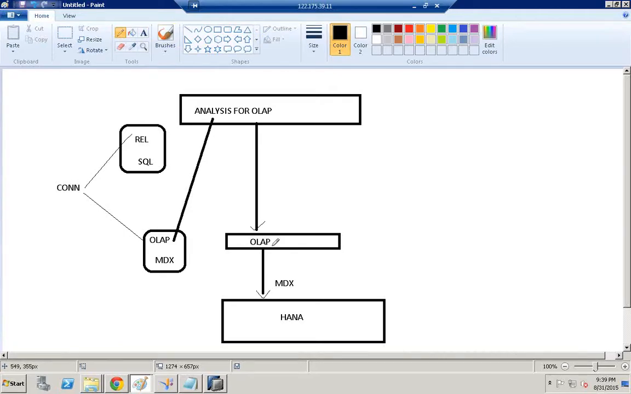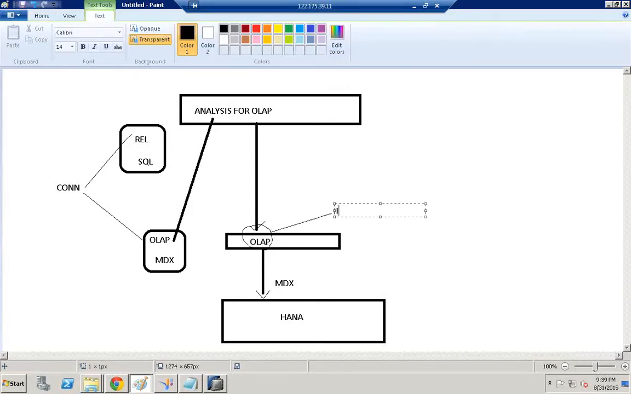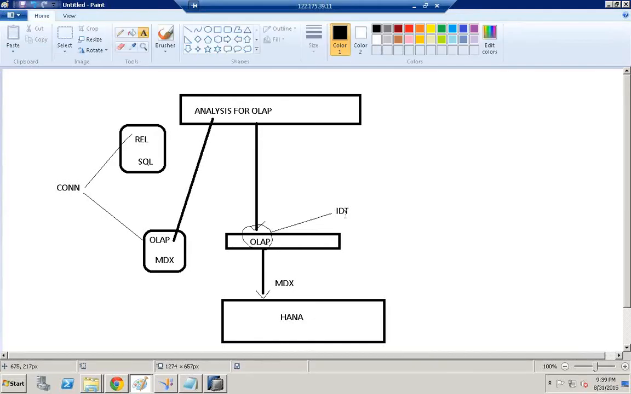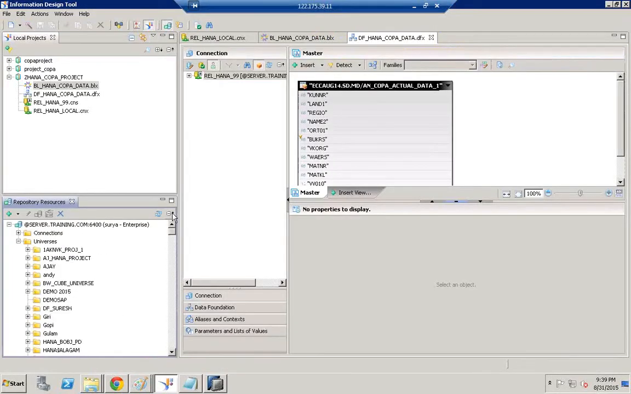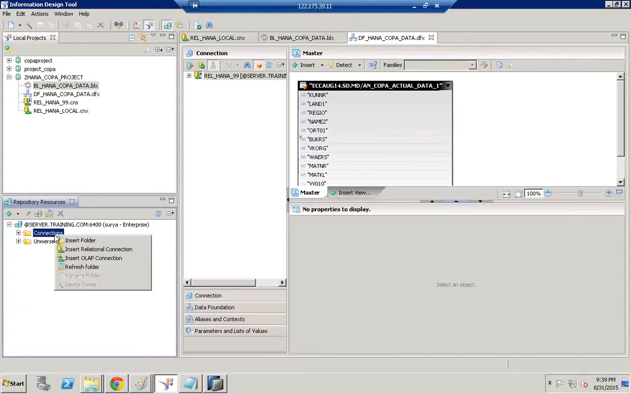So first let us start creating an OLAP connection. OLAP connection can be created in the tool Information Design Tool. So let's go to Information Design Tool. And if you see connections, right click on the connection. Here you see insert a relational connection. The second one is insert OLAP connections.